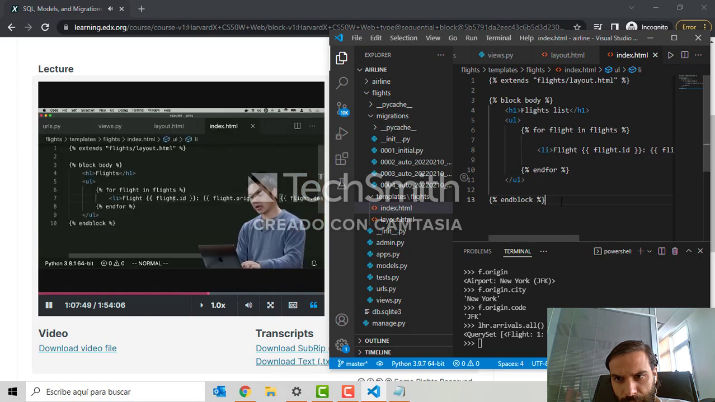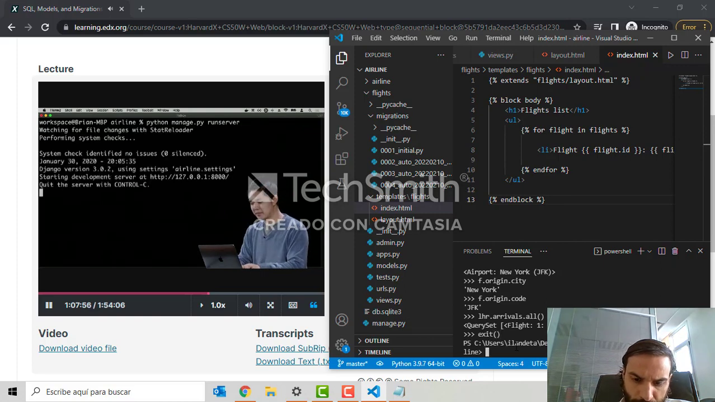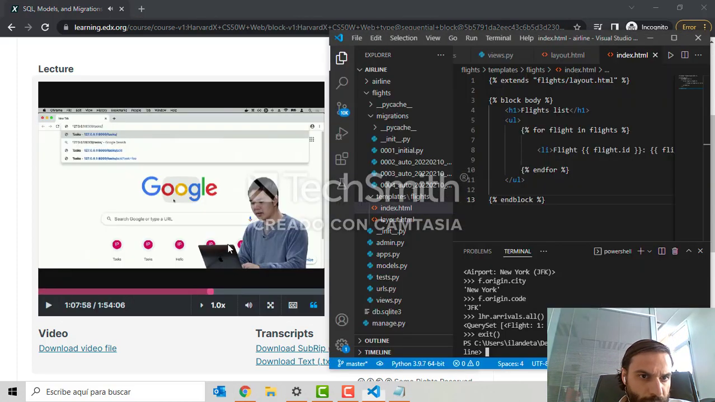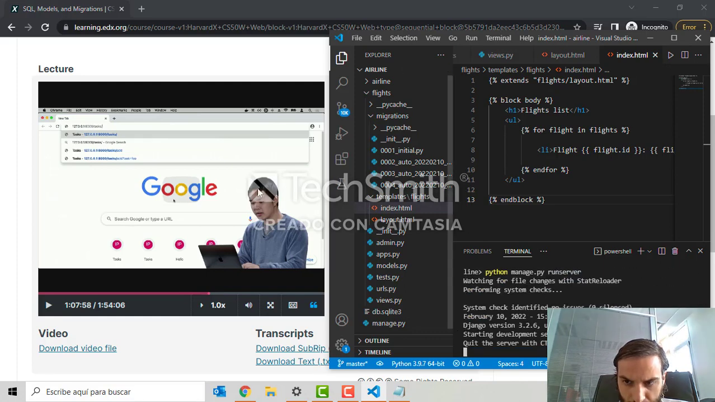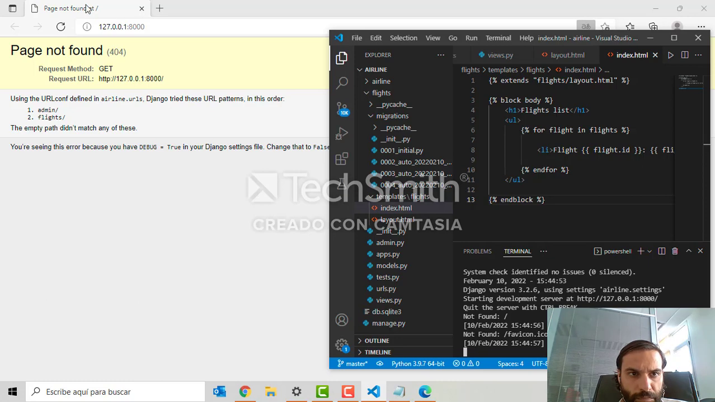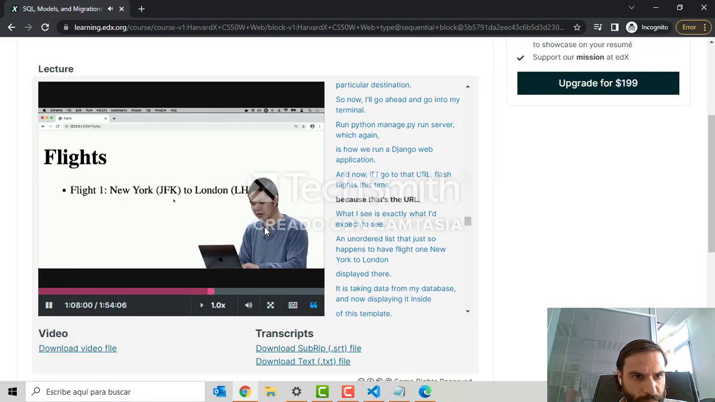So now I'll go into my terminal and run python manage.py runserver, which again is how we run a Django web application. And now if I go to that URL, /flights this time, because that's the URL.